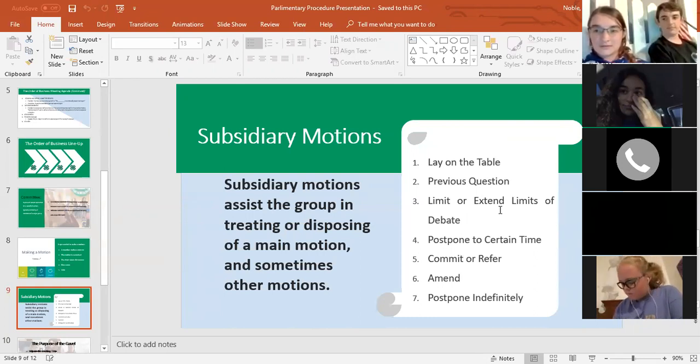First, you lay it on the table for discussion. Then there's the previous question, a call for the previous question, that you return to the previous discussion. So whatever is being discussed or moved, you call for the question. Then there's limit or extend limits of debate. Earlier, when I said that a member can only debate up to 10 minutes, the club can limit that or they can expand that. That's with a limit or extend limits of debate.